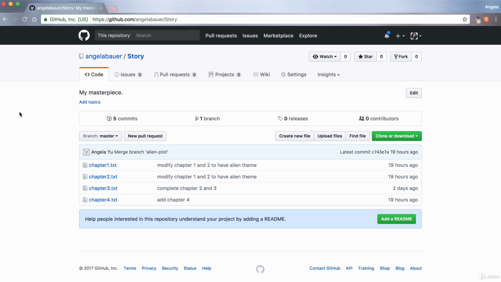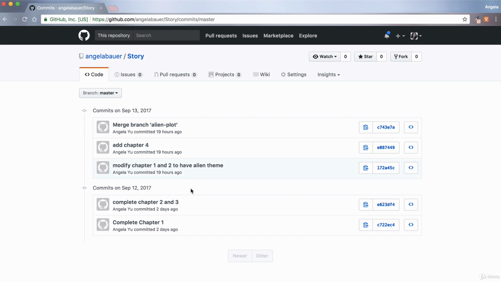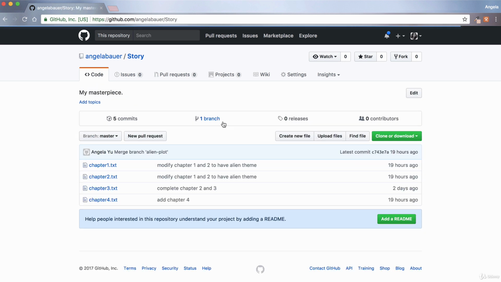So here we've got our original story repository. This is a remote repository, remember, because it's hosted online on GitHub. And we've got a number of commits, and we've been doing some modifications to write our storyline.